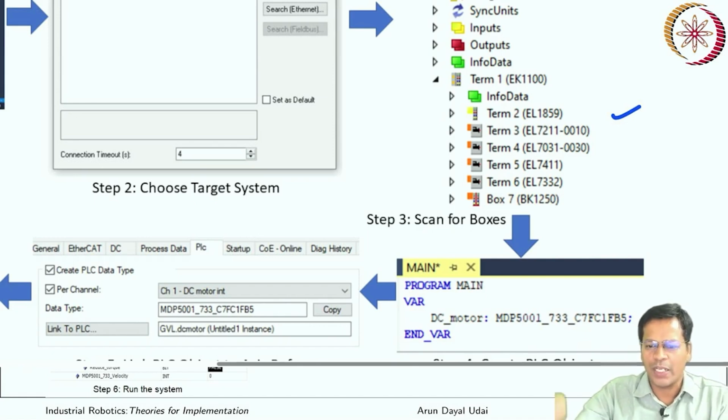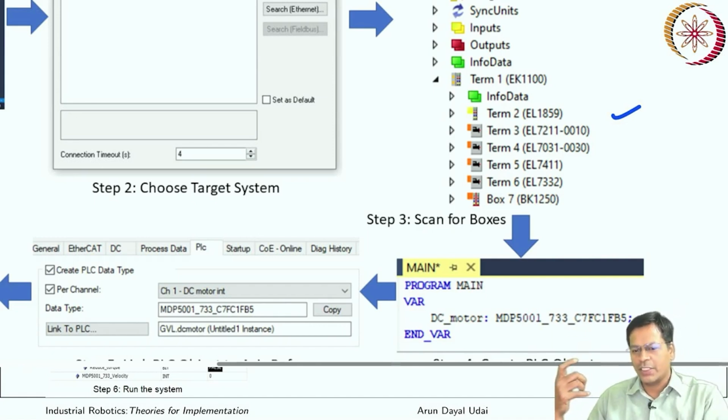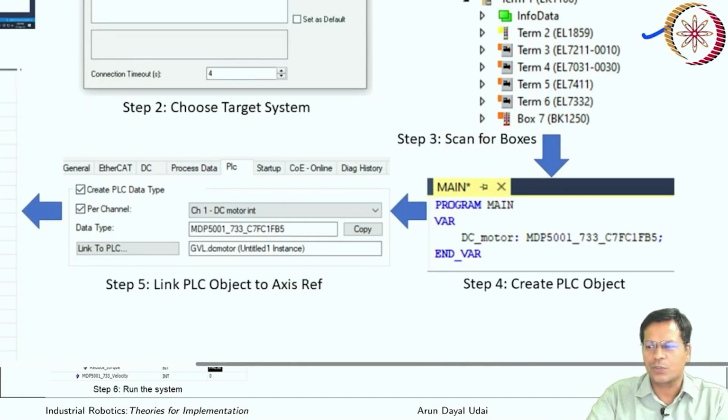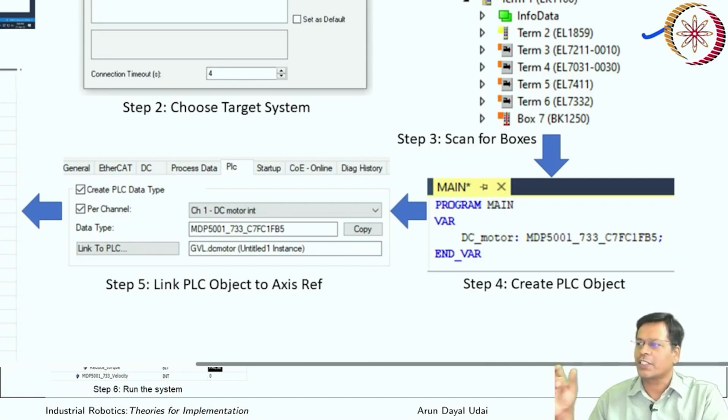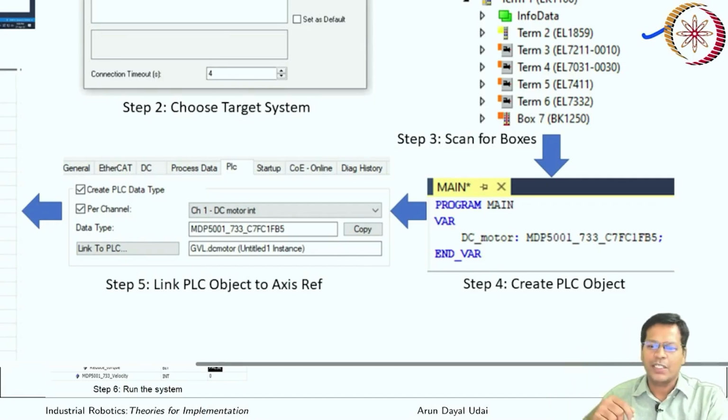Those boxes will have an object. If it is a DC motor, it has a DC motor object with different process variables. I have just got access to this PLC object. This object is selected, and it has access references. One of them is velocity, right? So that can be accessed.